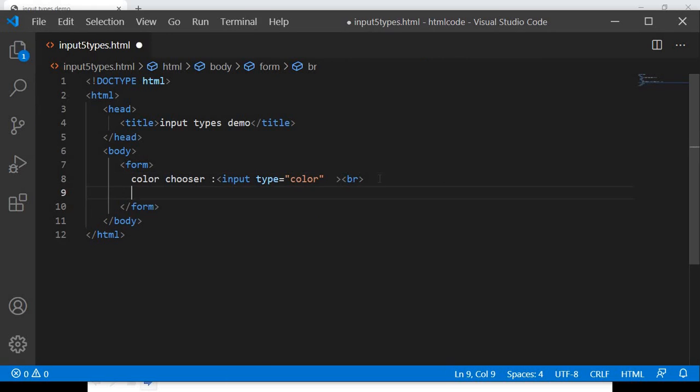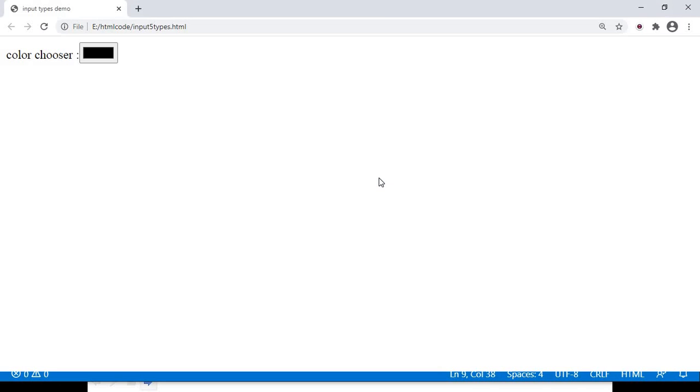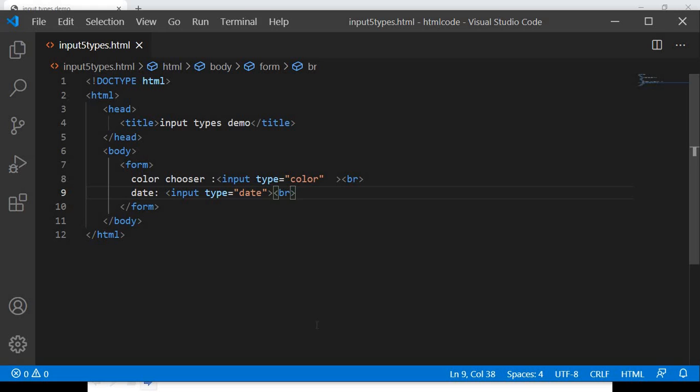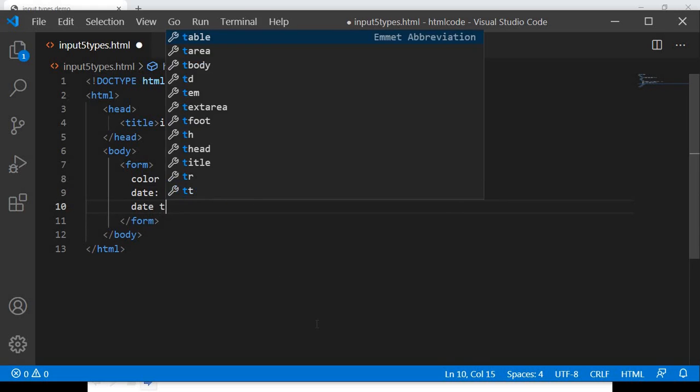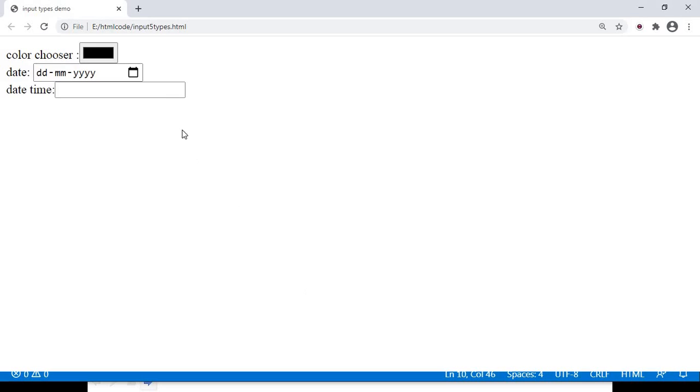Next, use another control like date, input type date, to display the date control. Now check this one, this is a date control, you can select the date. Next, datetime, that is input type datetime, but this one isn't supported in most of the browsers. Now test this one, there is no output.